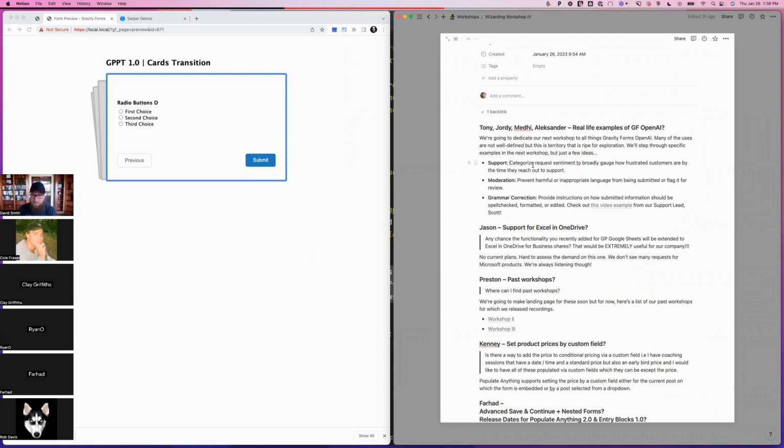Another one is moderation. Prevent harmful or inappropriate language from being submitted, or flag it for review. Again, one of the endpoints for OpenAI is the moderation endpoint. So you can send all of your content through, and you could either mark it as spam if it's inappropriate. You could just flag it so that, hey, okay, this one was marked as spam, I need to take a closer look at it. Or you can simply block it, just prevent it from going through at all. And all of those I think are pretty compelling uses of AI, especially as AI continues to develop and become even more advanced.